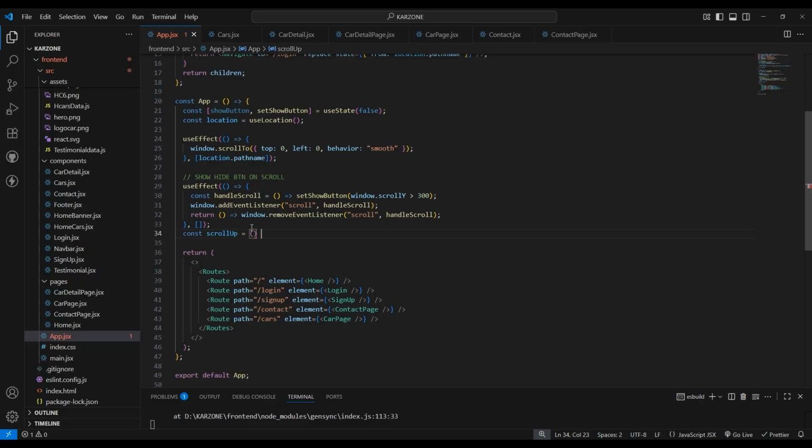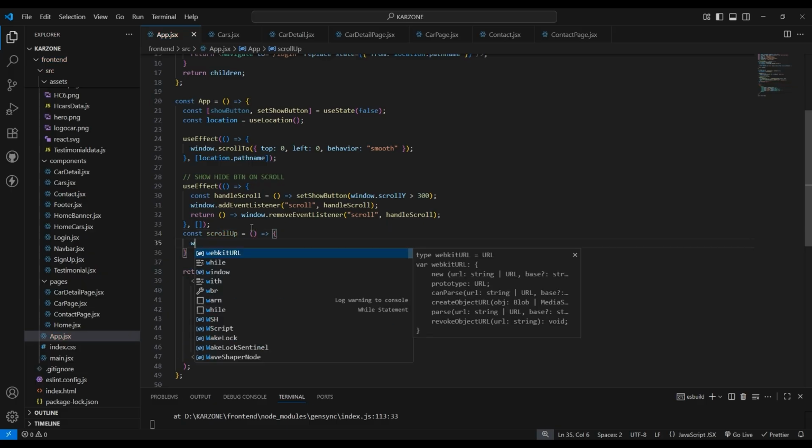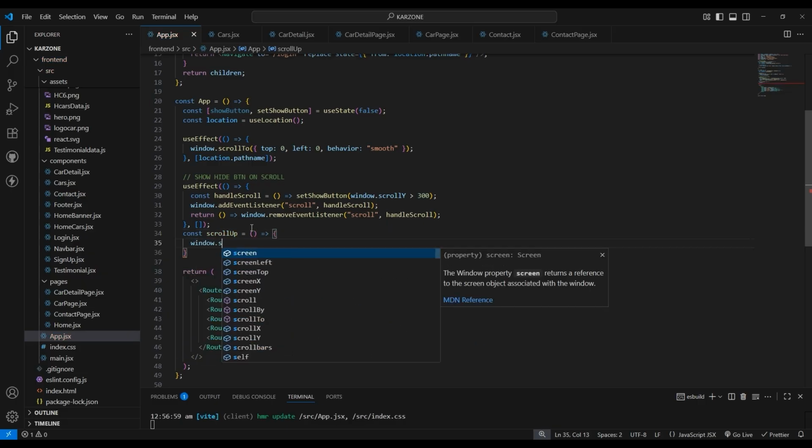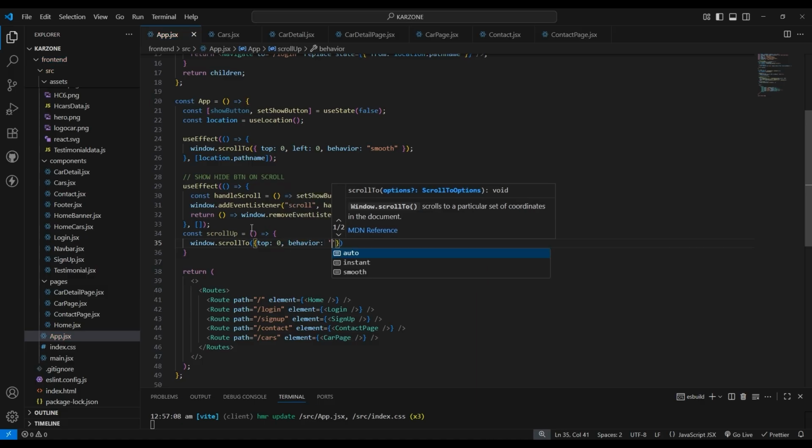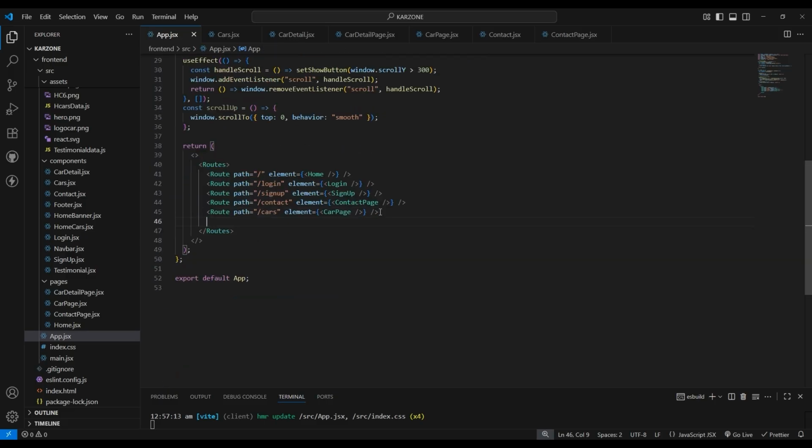Now after this, each time we reload our page here, then type here const scrollUp equals an arrow function, and inside this just type here window.scrollTo, and it will scroll us to the top, here it will be 0 again, and now let me put a comma and type here behavior, it will be smooth.